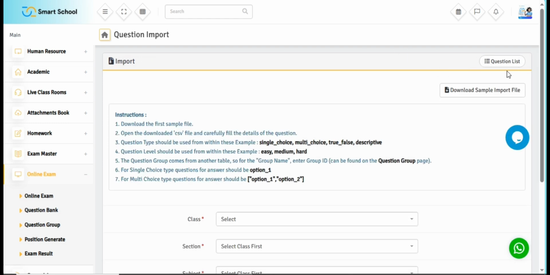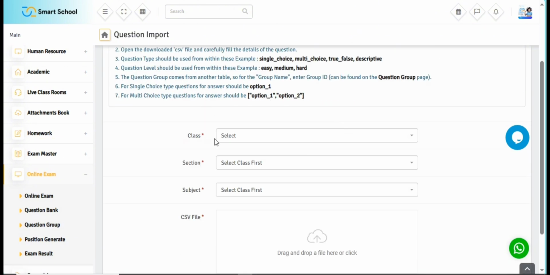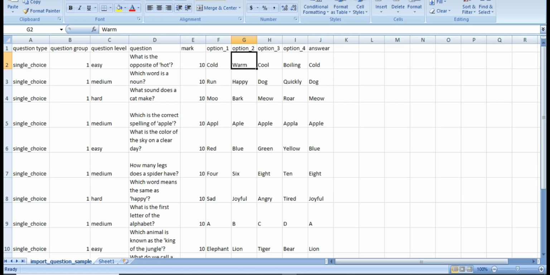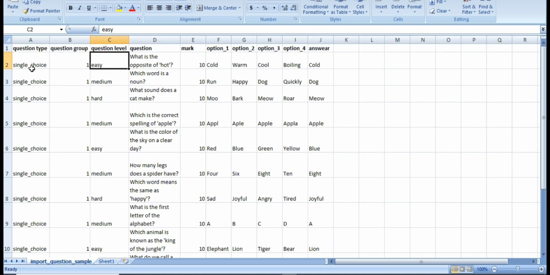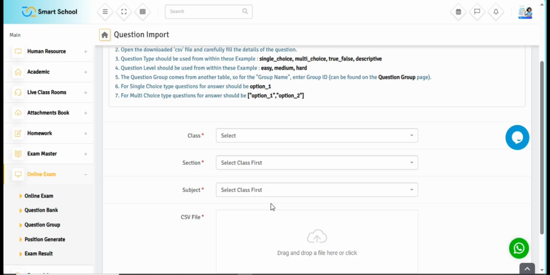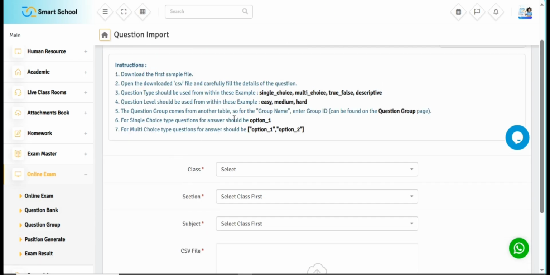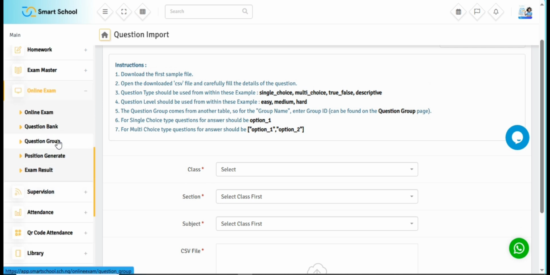So you read the instructions, you download the sample file, and you fill it up. This is an example of a question typed in Excel. You can see the question type, you can see the question itself. Let me make this bold. The sample page has different question types, that is multiple choice and so on and so forth. So input all of these and you can import the questions here. But I've already added all these questions here.